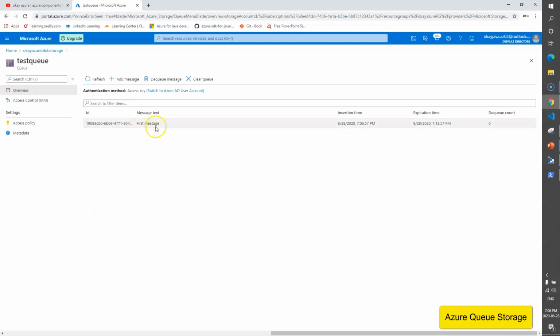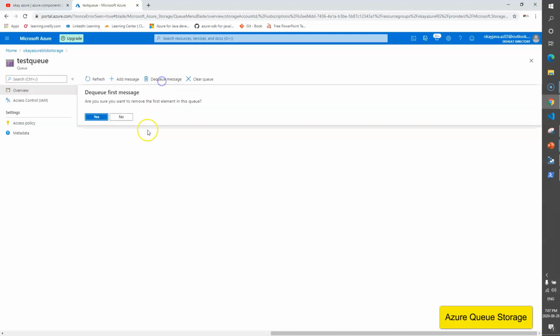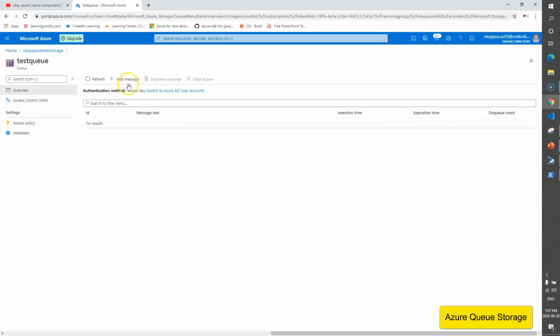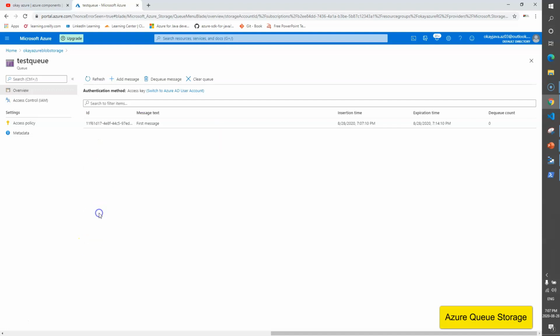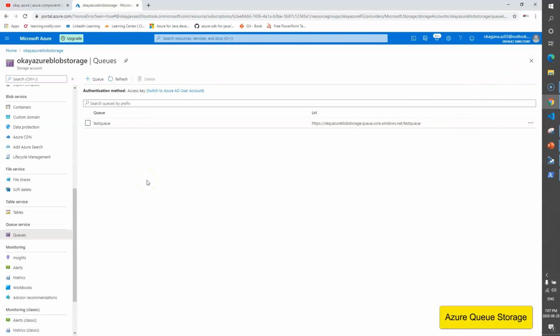So here you can see we have one message. If I click on dequeue, it will just pick the latest message and clear it from the queue. Okay, it's gone. Let me create another one. First message. I'll create one more, called second message. Now if I click on clear queue, it will clear all the messages from the queue. It's gone, right? So this is how you can create a queue. You can put a message, you can read the message. We'll see how we can make use of Azure CLI to put a message into the queue and to read a message from a queue, but in the next video.